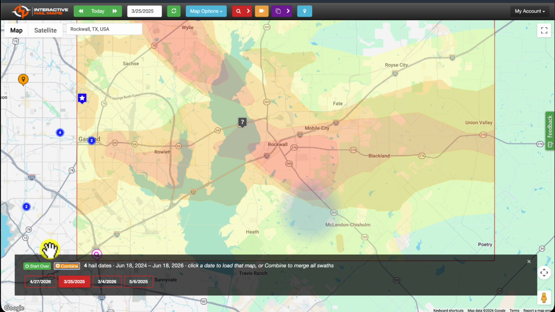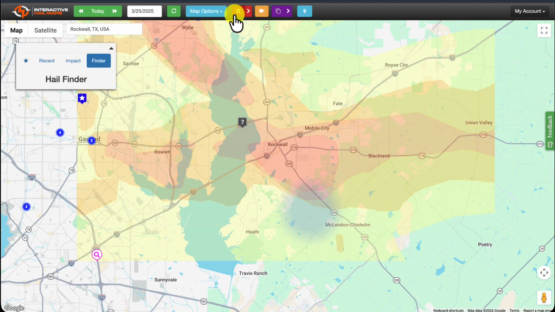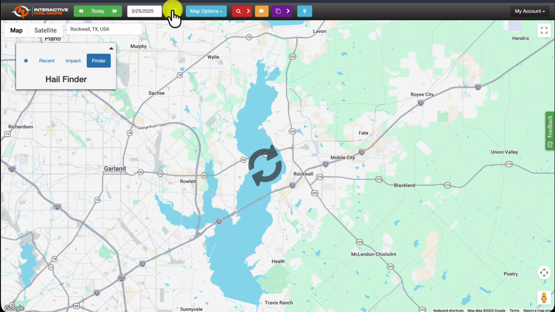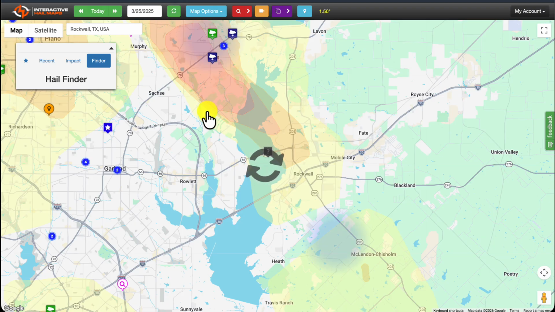By the way, you can start over with a new selection or click the Hail Finder button again to end it. I still see the results of my combine, so I'll click the Refresh button right here to remove that. The date that I'm looking at now is that last date I clicked on.